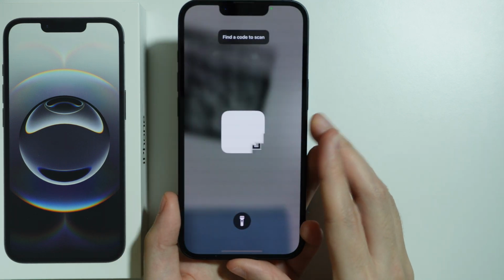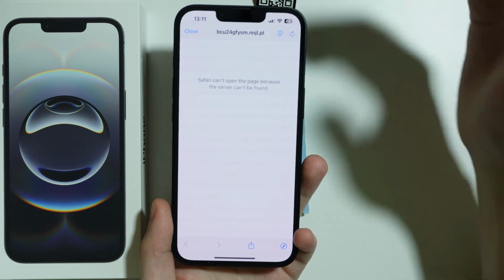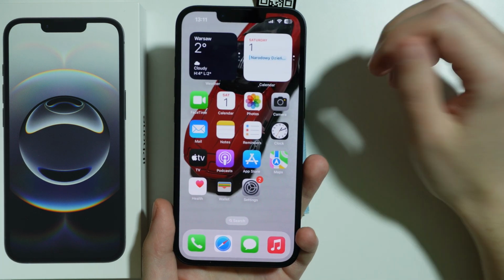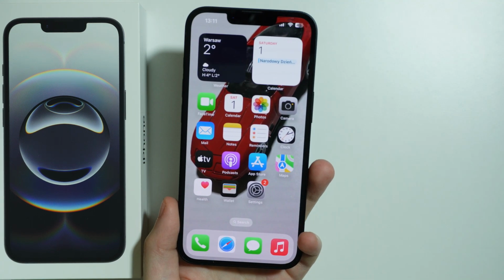Once again, put the QR code within the frame, and you should be able to immediately open the link in the browser. And that's pretty much it.